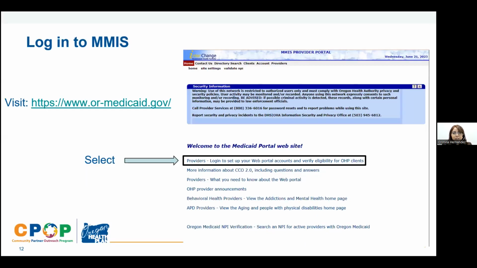So I think this is probably going to be one of your favorite websites that you're going to be accessing probably all of the time as you're doing Oregon Health Plan applications. And it's or-medicaid.gov. So www.or-medicaid.gov. This is our Medicaid management information system.